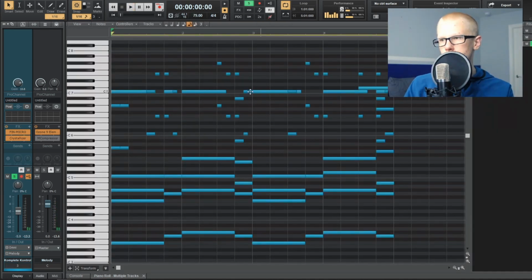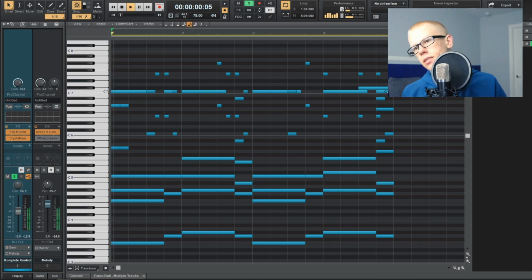I think I'm going to slow down some of these notes that are going a little too fast. They sound good in general, but I think this melody wants to be slow. So I'm not going to try to force it into being fast.